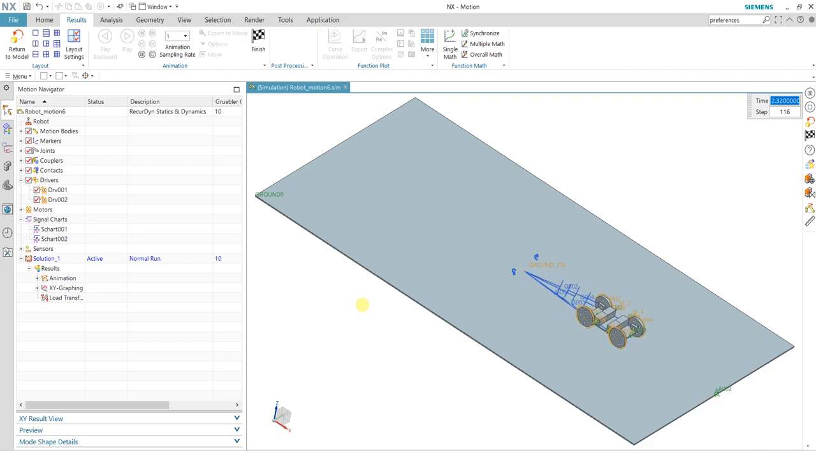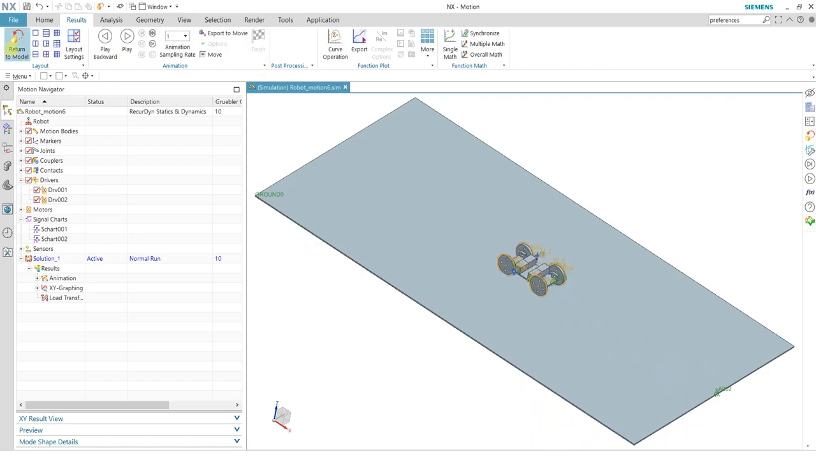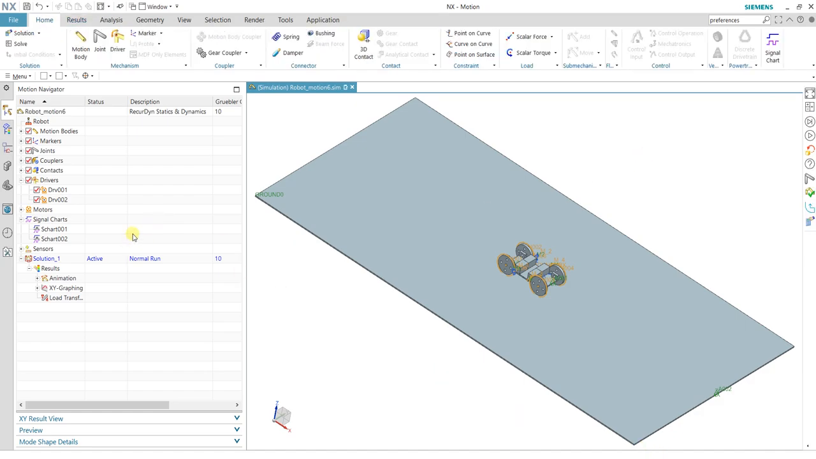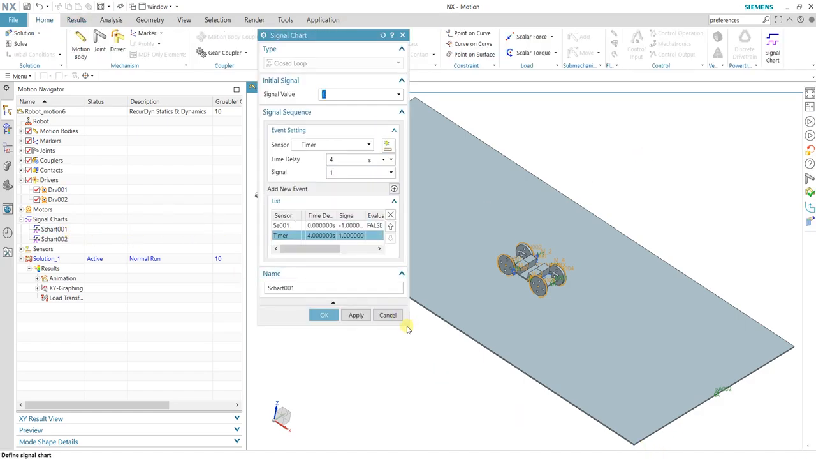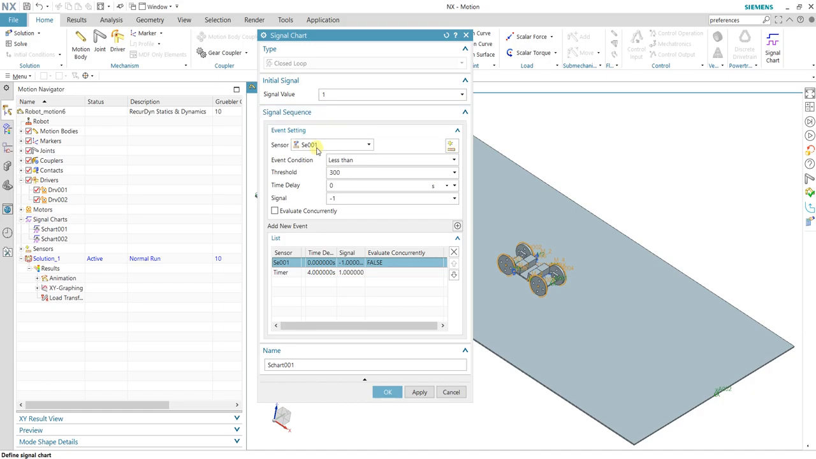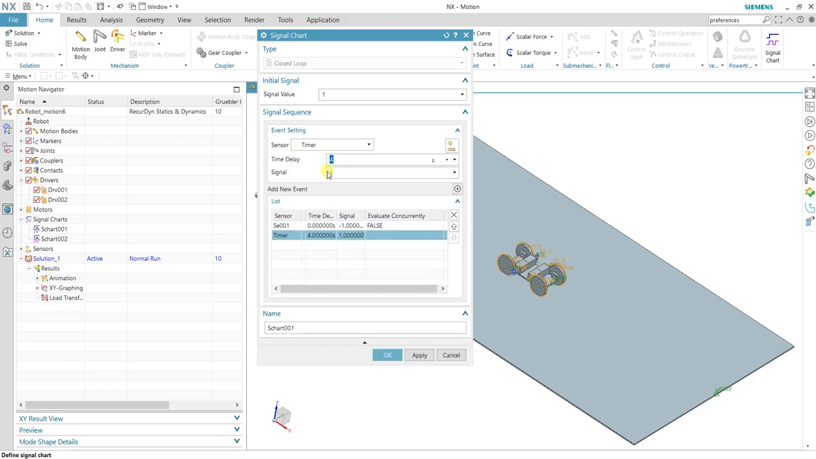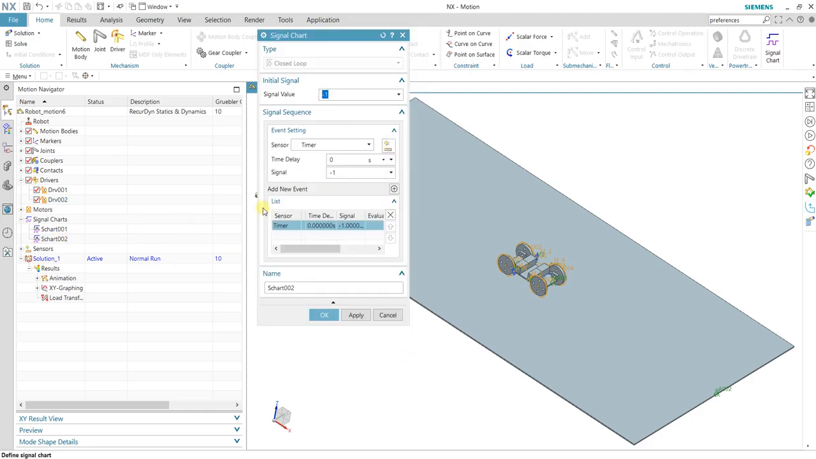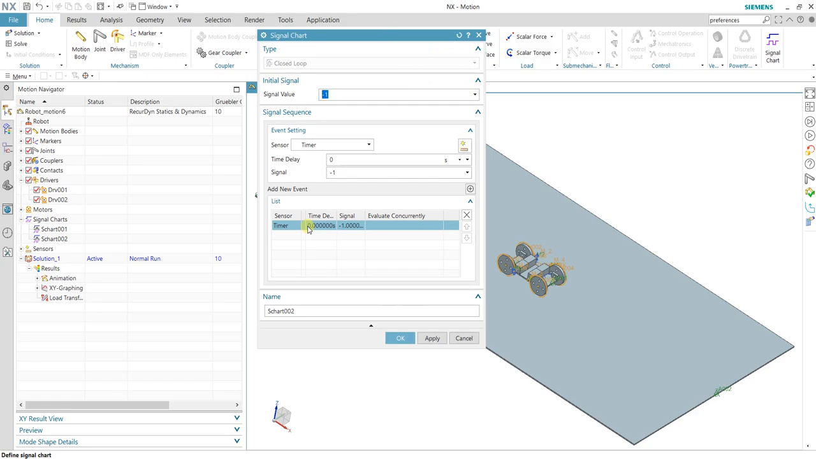So this is our last simulation, which we did in NX. Now I want to do a similar thing with MATLAB. We had two signals to drive this robot. The first signal was using the sensor, which checks if the distance is less than 300, then sets the signal to -1. The next one sets it after a 4-second delay. So we have another signal which was always -1. We need to generate these two signals, but by using MATLAB.